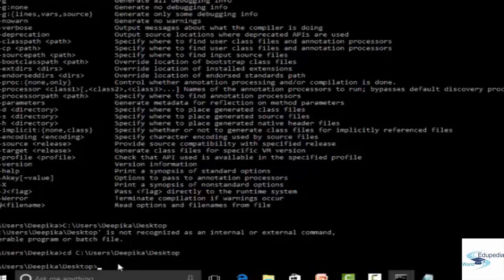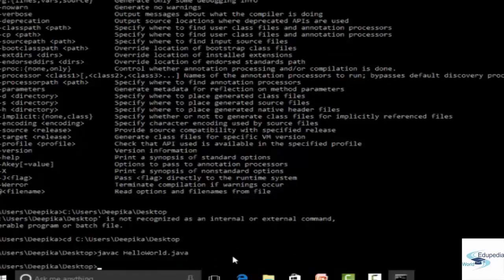To execute your program, first you need to compile it. In order to compile your Java program, the command that we use is javac. Now, in order to compile the HelloWorld program, we have to type javac HelloWorld.java, and then press enter. So you can see our HelloWorld program has compiled successfully.